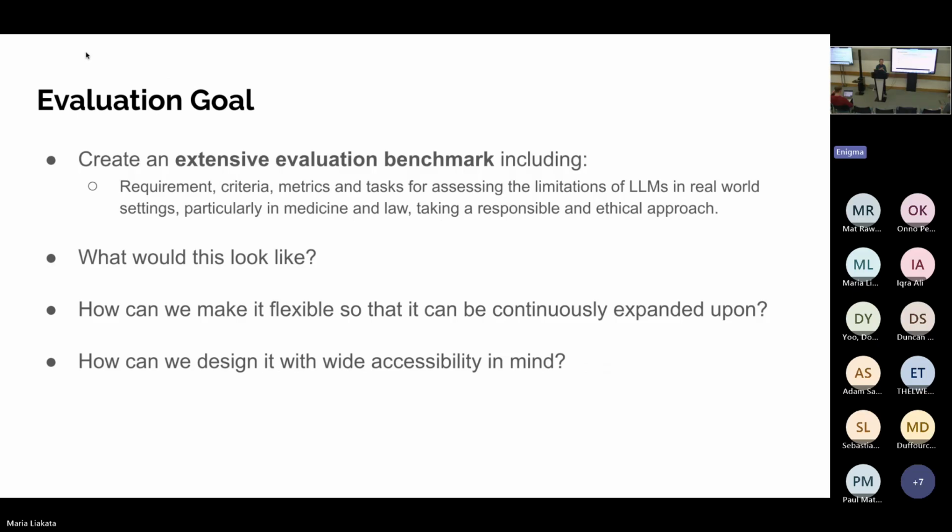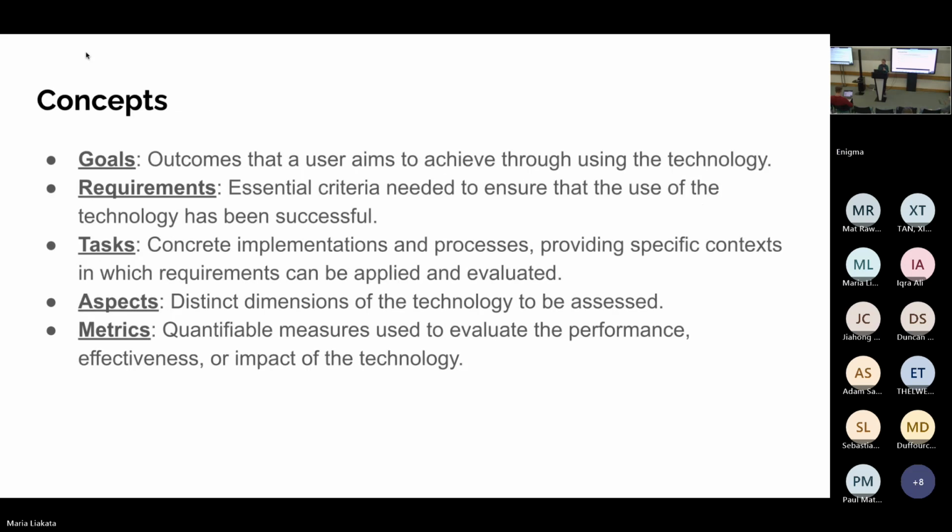As a recap, an important goal of the project is creating an extensive evaluation benchmark, which includes different kinds of criteria, metrics, and novel tasks that can assess large language models in different real-world settings and identify where limitations lie, in particular here in mental health in today's discussion. There's a big question around what this should look like and how we can make it flexible so that it can be continuously expanded upon, and how we can design it with this in mind.